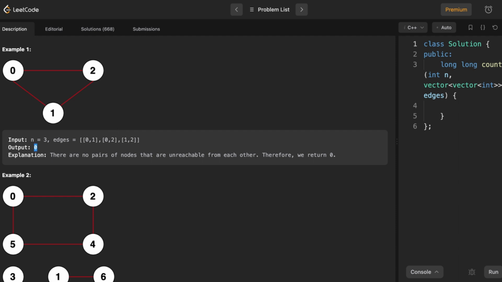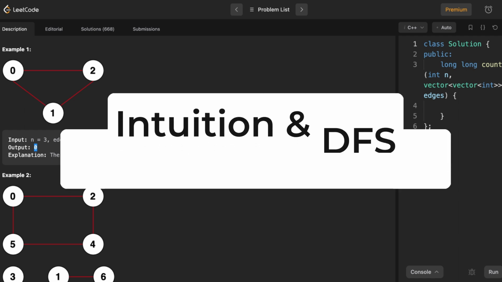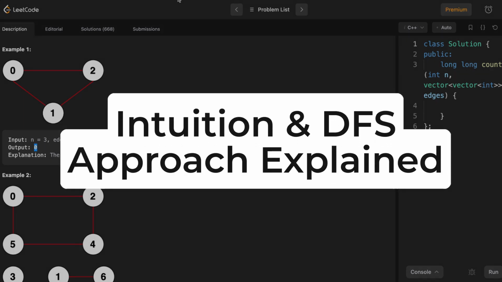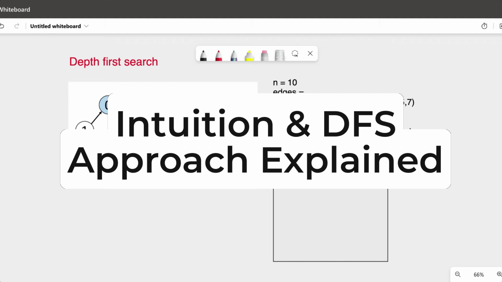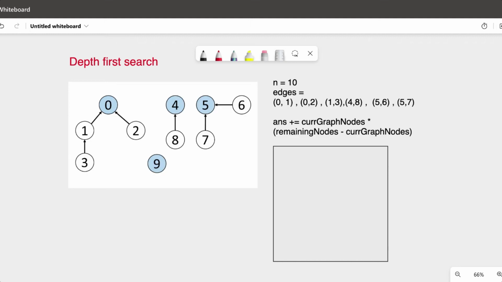Now let us jump to the whiteboard and try to understand the intuition and solution behind it. As this is a graph question, the first most intuitive approach that comes to mind is to traverse the graph. To traverse the graph, we can use either depth first search or breadth first search. They both will be kind of similar in this case. So I will only explain depth first search here, and after this I will also explain the union find algorithm, which can also be used to solve this question. So let us first understand how we can solve this question using depth first search.